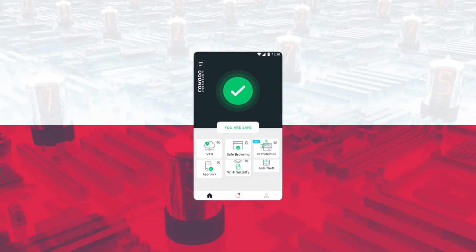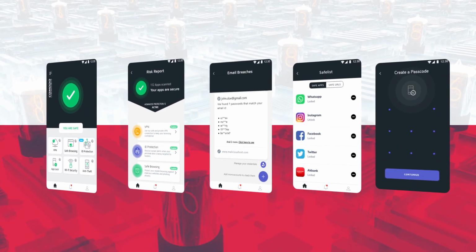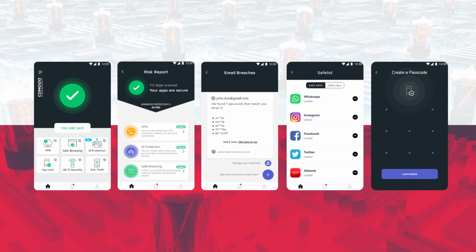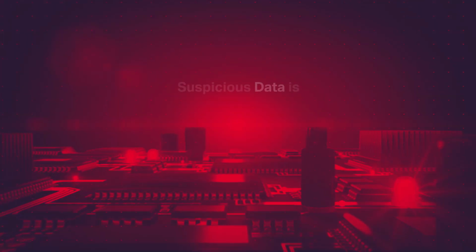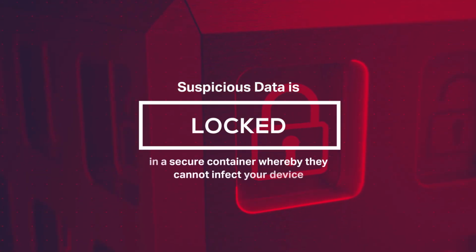The cloud scanner efficiently blocks malware, even if you don't have the latest updates. It is lightning fast. Don't worry about ransomware and zero-day threats. The suspicious data is locked in a secure container whereby it cannot infect your device.